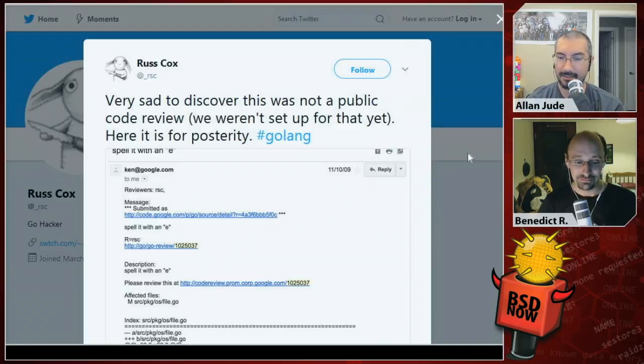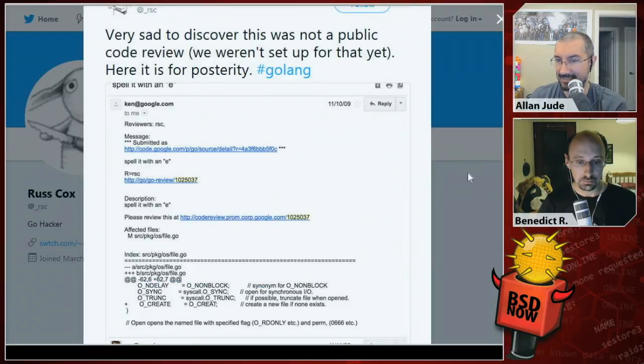So here's an interesting one that I saw on Twitter. In the very beginning of the design of the Go programming language, there was a change made, but it was before they had public code reviews and bug tracker and so on. So this interesting comment only exists inside Google. And so one of the developers has posted it publicly for us to see, saying, very sad to discover that this was not a public code review because they weren't set up for that yet. So he's posted it here for posterity.